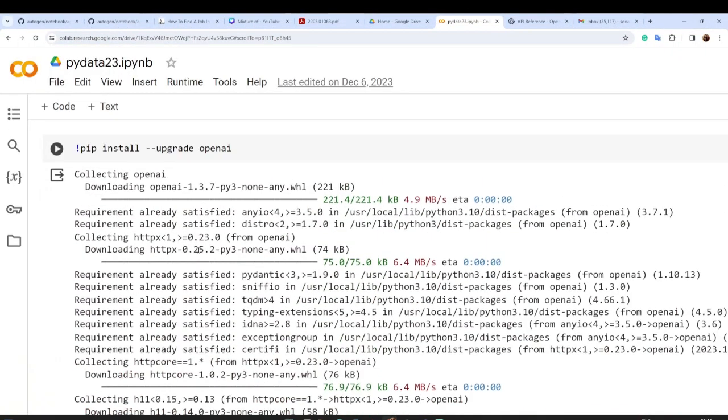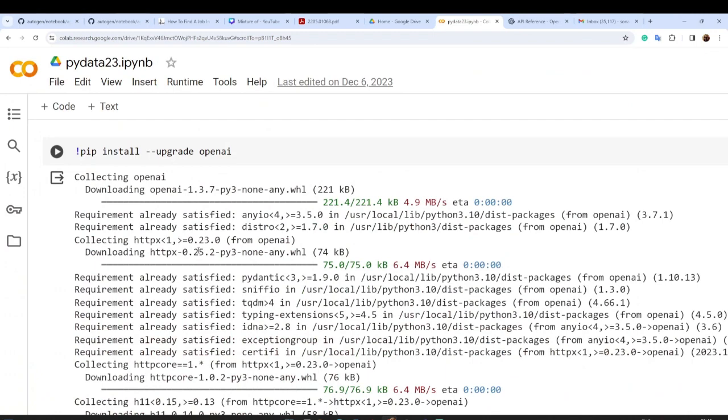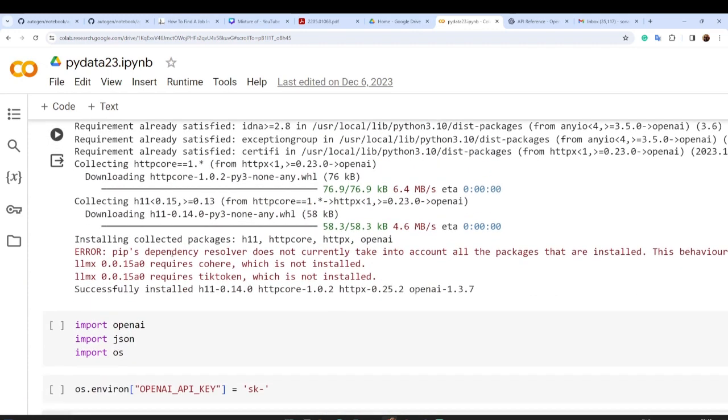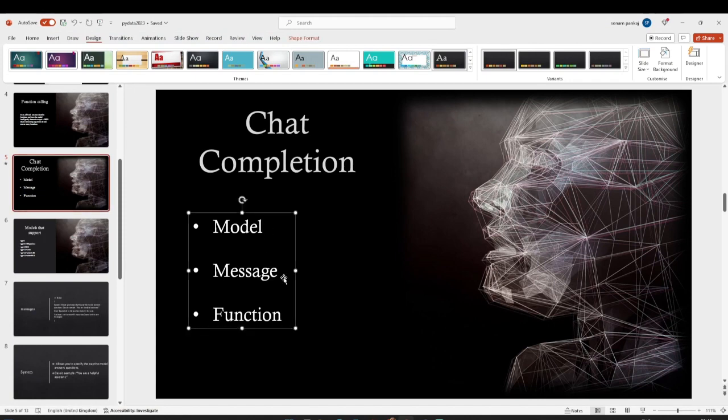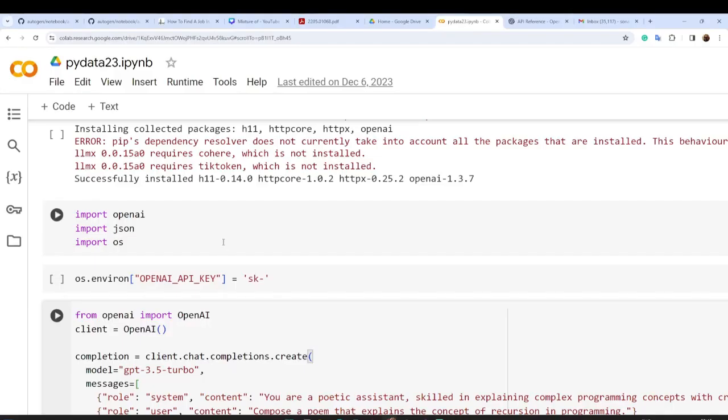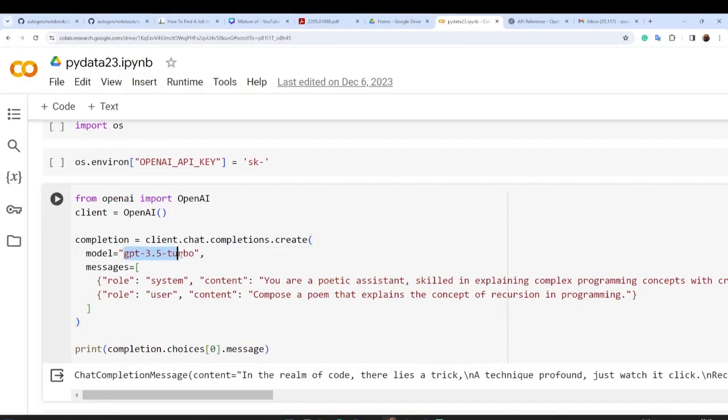So I've made this notebook for you, and I will add it in the description. It has all the elements that you need. The elements we are going to talk about today are the model, the message, and the chat completion. We will cover function calling in an upcoming video. So what happens? You need to describe your model in your chat completion and your message, and it has two parts. It has a role and the content.